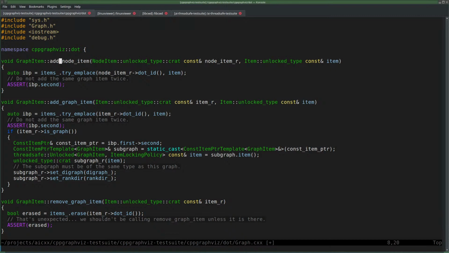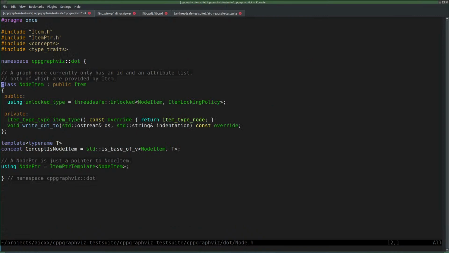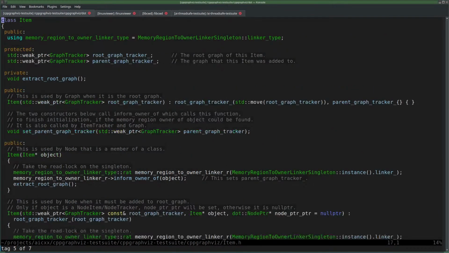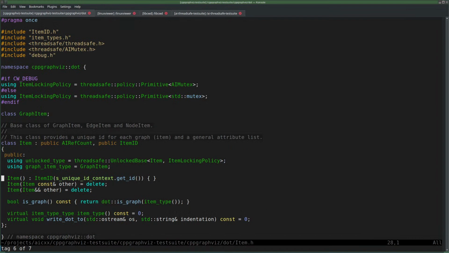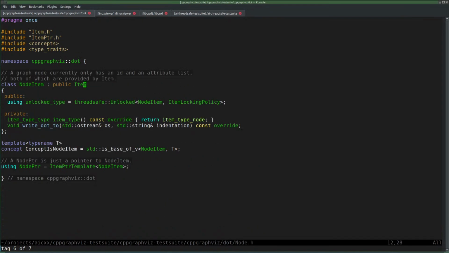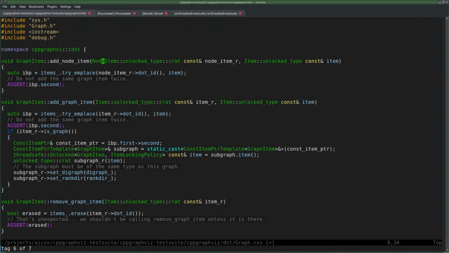Let's see if I have a dot ID in whatever this returns. It should return a node item. Node item is derived from item, so yeah, probably. Item, that's probably dot item, which is derived from item ID, where it has my dot ID. So that should still work.